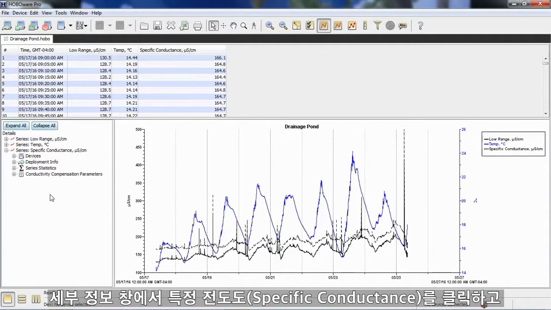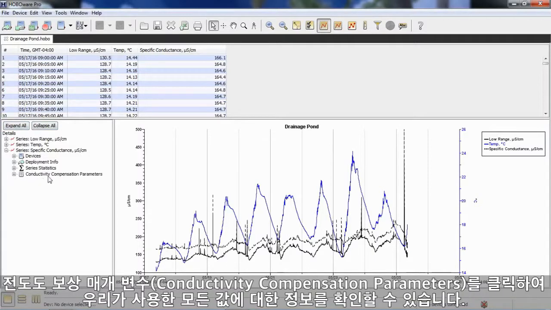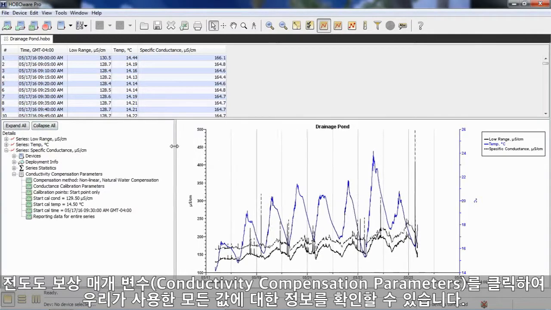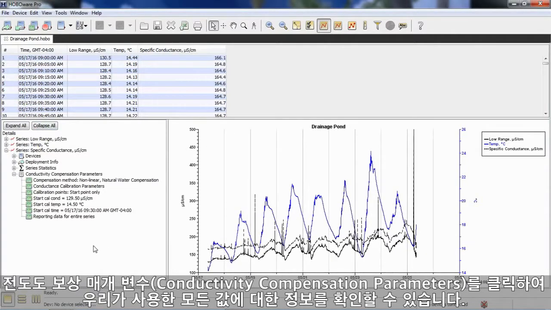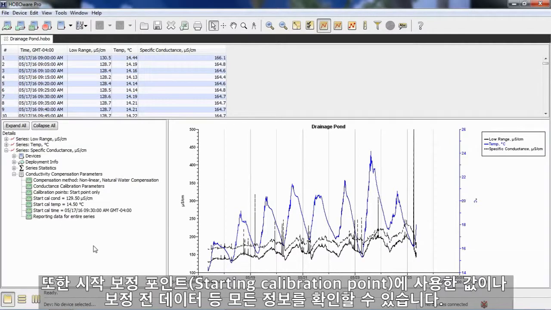If we click on what we call the details pane and click on the specific conductance channel, there's a selection that says conductivity compensation parameters. We can click on that, and it gives us all the information about the values that we used for that starting field calibration. Again, we're calibrating the data, we're not calibrating the logger itself.